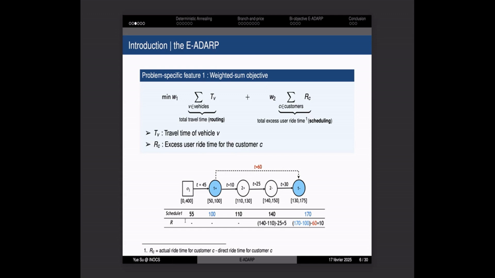Under each node, I also give the associated time window. With this information, I have proposed a feasible schedule, made up of the service start time at each node along this partial path. With this feasible schedule, we can calculate the excess user ride time for request 1 and request 2. Assuming that each request is associated with only 1 customer, customer 1 and customer 2, the excess user ride time for customer 1 is the difference between its actual user ride time, which is 17 in this case, and the direct travel time, which is 16. So the excess user ride time for customer 1 is equal to 1. Similarly, for customer 2 it is equal to 5.